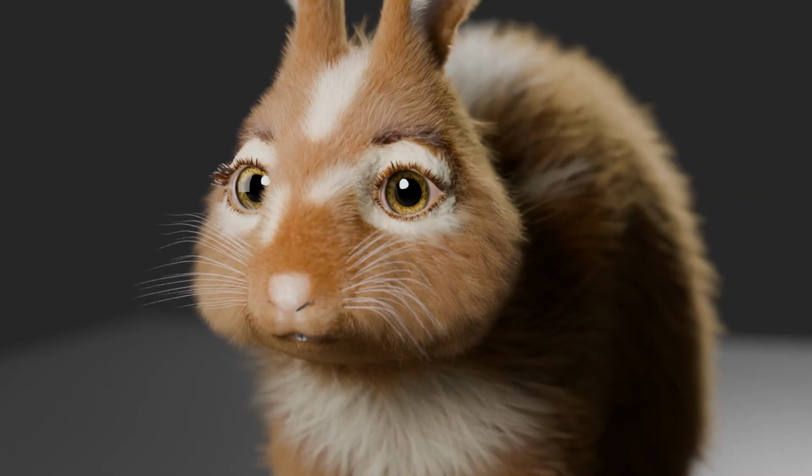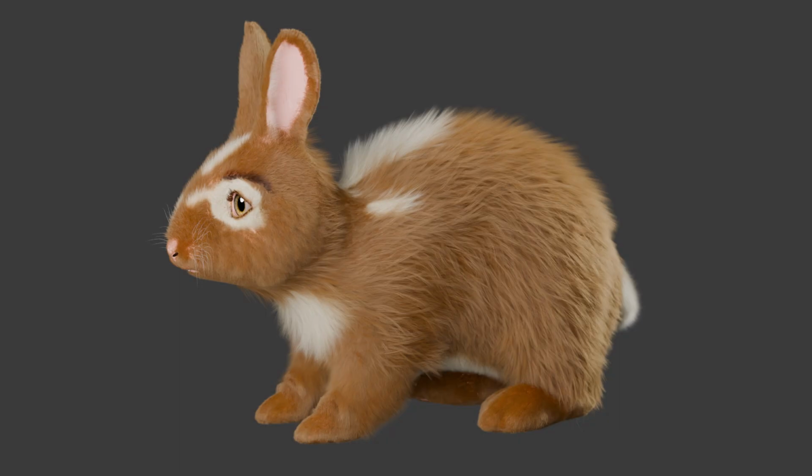Then came the hardest part, the fur. I really wanted to try out the new hair curve system in Blender as opposed to the old particle system. The only issue is that there aren't a lot of online resources for the new system and nothing for doing like a full animal fur groom. So there's a steep learning curve involved.